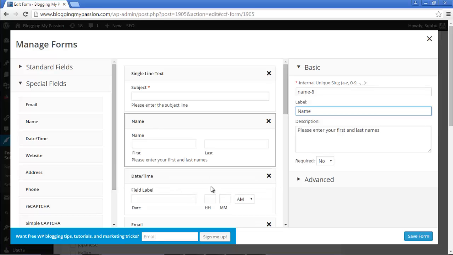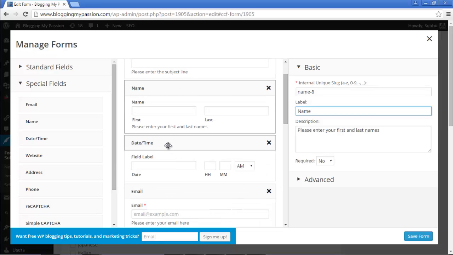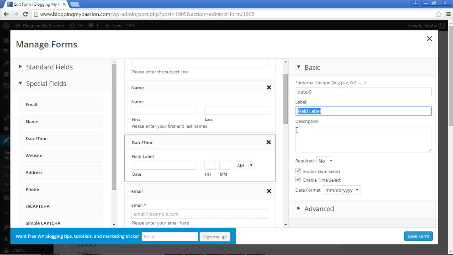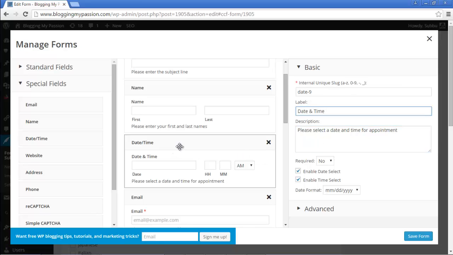The next one is date and time. It's not actually needed for this purpose, but I'm just adding it. Please select a date and time for appointment. Okay, so this is just for demo purposes, I'm adding this date and time.